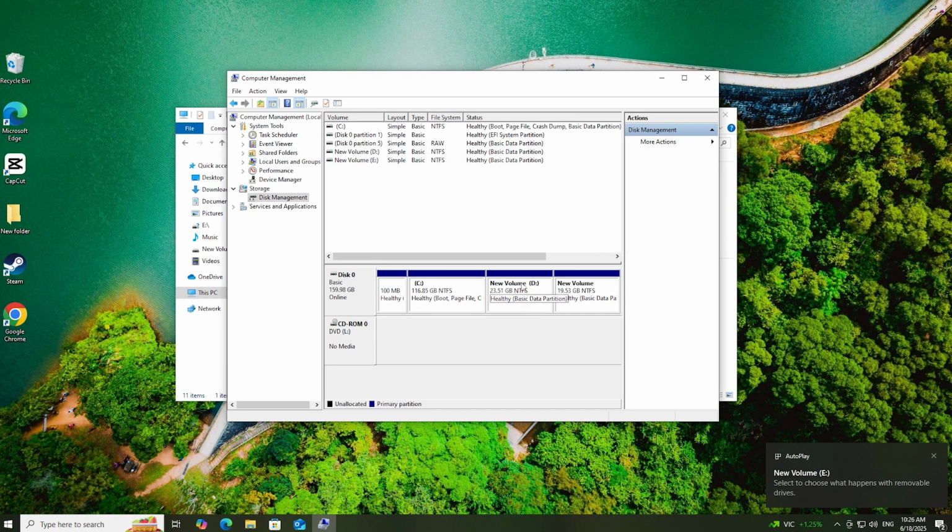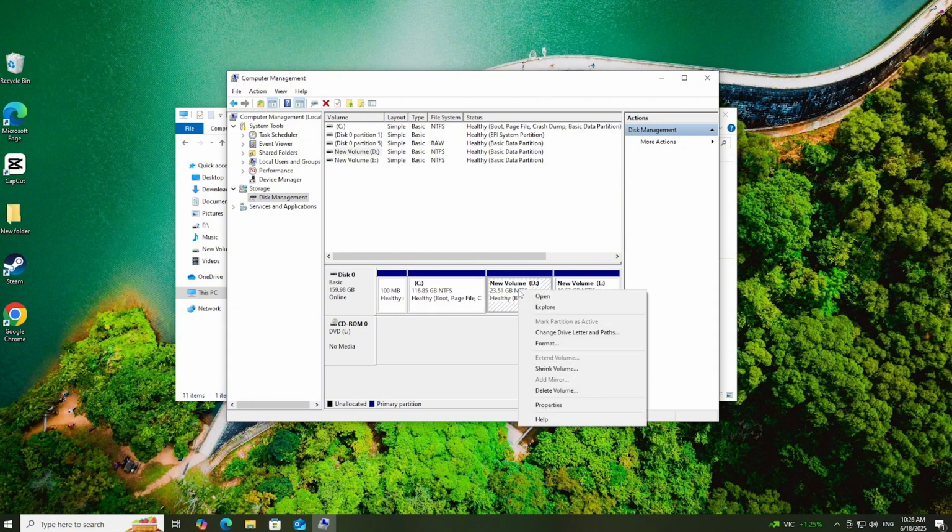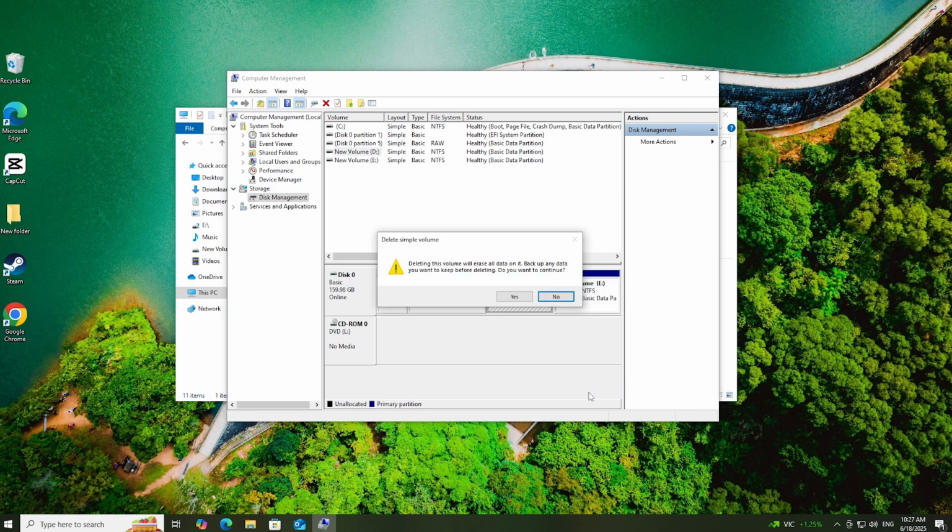Now, to merge Drive D with Drive C, we need to delete Drive D. Right-click on Drive D. Select Delete Volume. Select Yes.